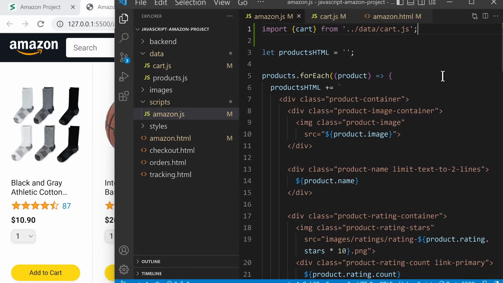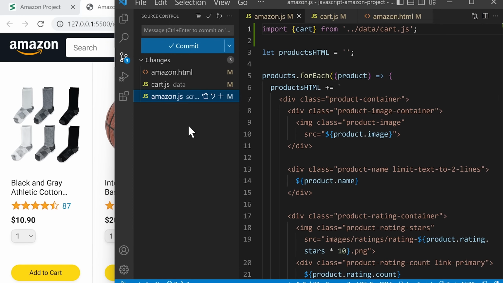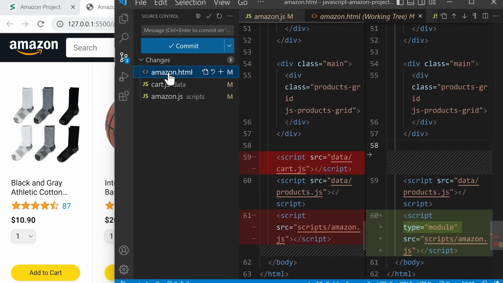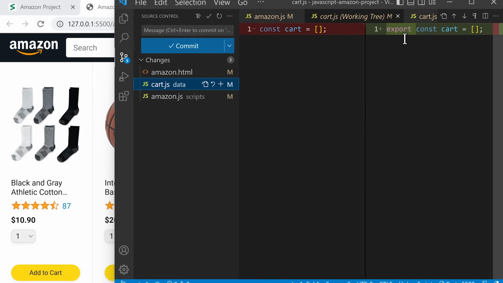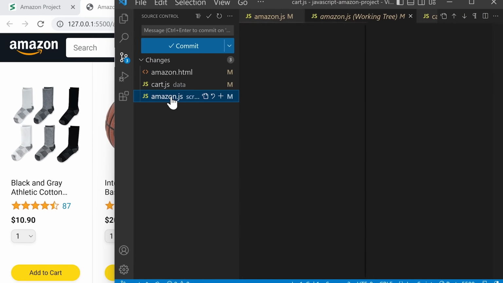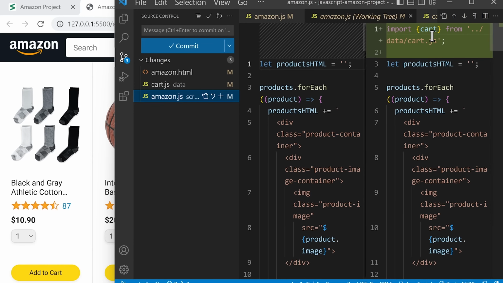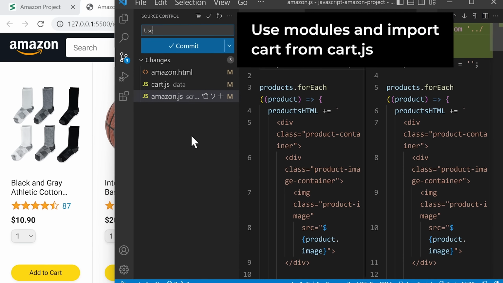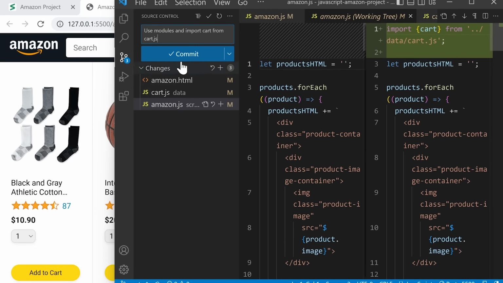So now let's use Git and save our changes. So we'll go to the Git section here, and it will tell us we changed 3 files. In amazon.js, we removed the script tag and added type equals module. In cart.js, we exported the cart variable. And in amazon.js, we imported the cart variable from cart.js. So now let's save these into Git. So here we'll type a message, use modules and import cart from cart.js, and commit.